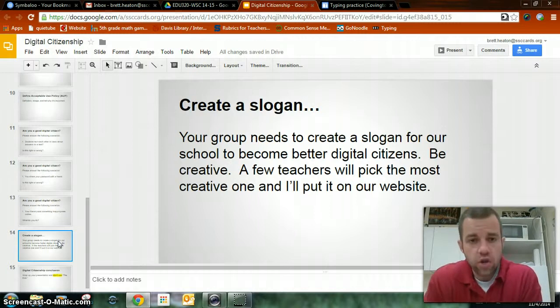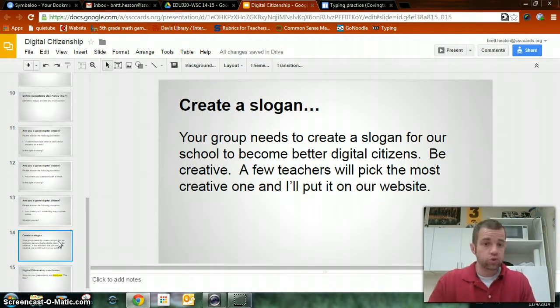14, I love this idea. This is going to be pretty fun. Create a slogan. Your group needs to create a slogan for our school to become better digital citizens. Be creative. A few teachers will pick the most creative one, and I'll actually put it on our website. If you want to get creative with this, you can try to do a Google drawing and copy that drawing in and put it on here. That would be awesome. You can also think of a slogan, just like the Nike one, just do it. Something that's very catchy, very simple, but it gets the message across to whoever's going to read this.